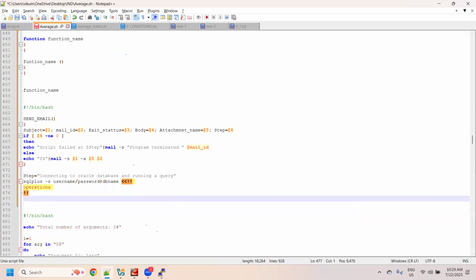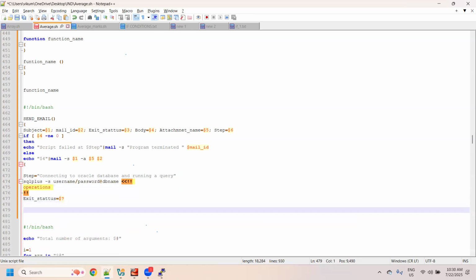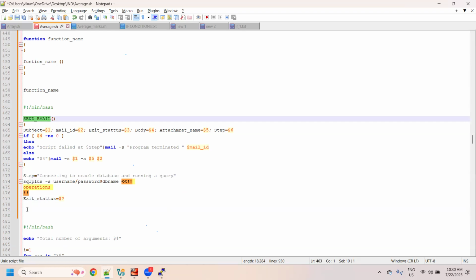After completion of this, we need to capture the status. Immediately we need to capture the exit status. Exit status is equal to $?. Then after that, we can simply call this function. How do we call this function? send_email.